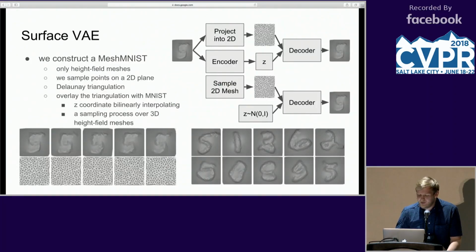Okay, let me skip the slide. Also, we introduced a generative model. For this task, we created a simple data set based on MNIST. We constructed it in the following way. We generated 2D meshes and then used intensities of pixels from the MNIST data set to define a height field.